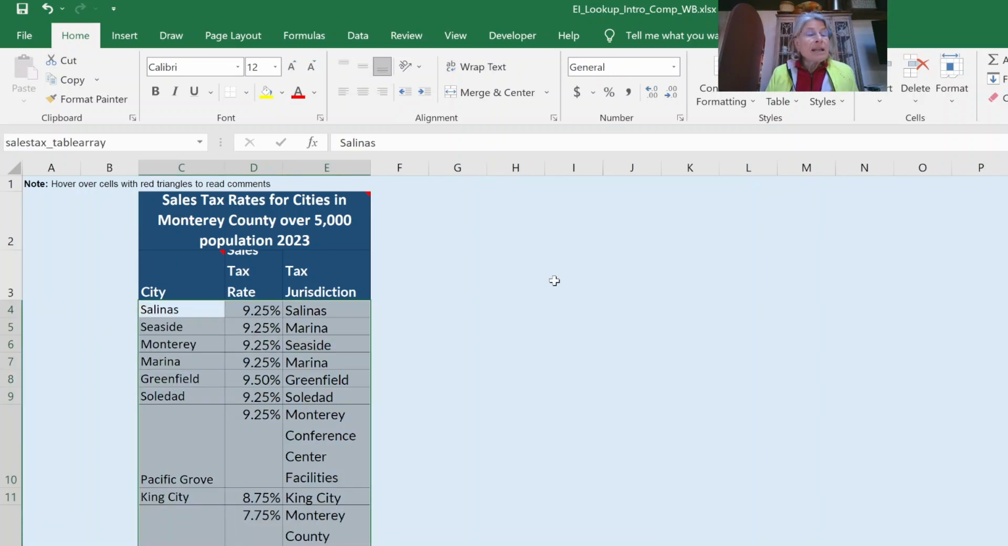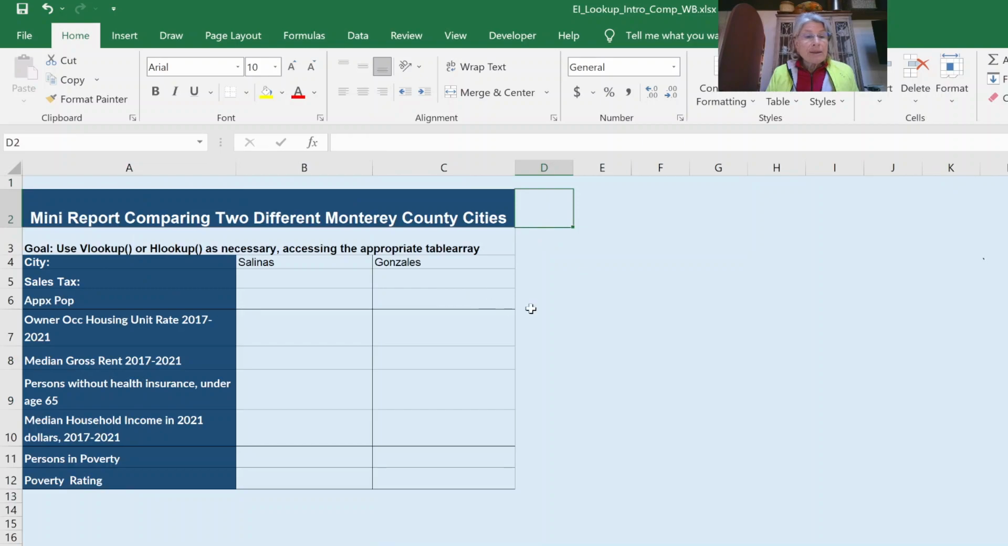by choosing the name of it from the name box in the left corner, and we see that the city names are in the vertical column, the one to the far left, and the tax rate is in column 2 in relation to the first column. So we're going to do an exact match lookup to find the sales tax rate of those two different cities.